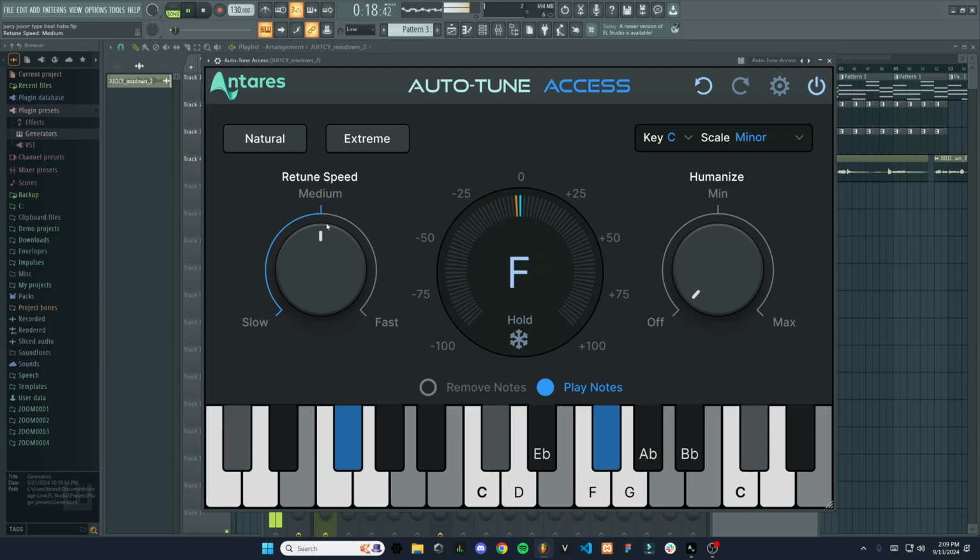We can change the speed here. So if you really want the audio to move really quickly to the correct pitch, you want to keep it on fast. Otherwise, you can slow it down so it sounds maybe a little bit more natural. And then humanize over here. This is for sustain notes, so it can make it sound more realistic, basically, or more human. So if we play that. So you can hear there is a slight difference there in how those sustain notes are being auto-tuned.